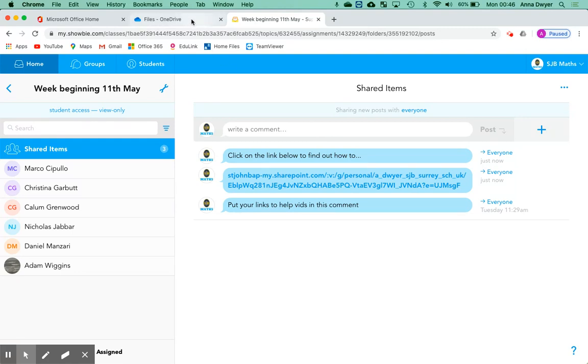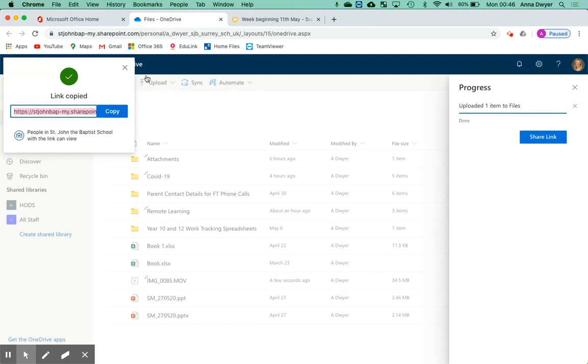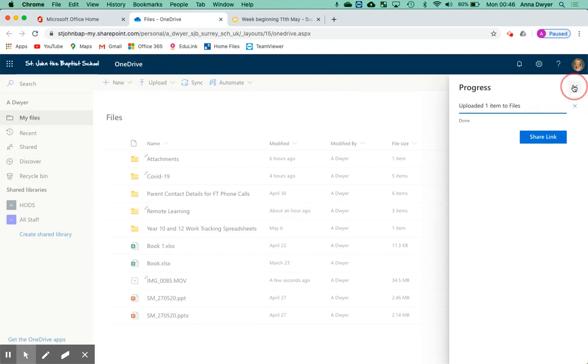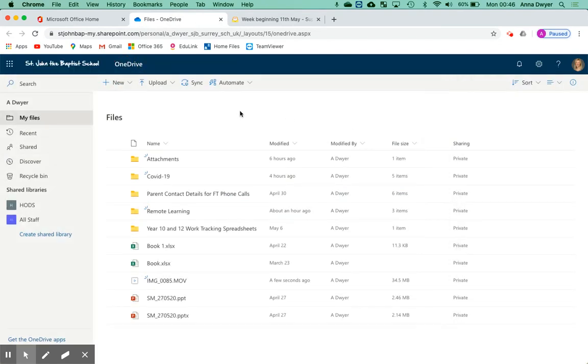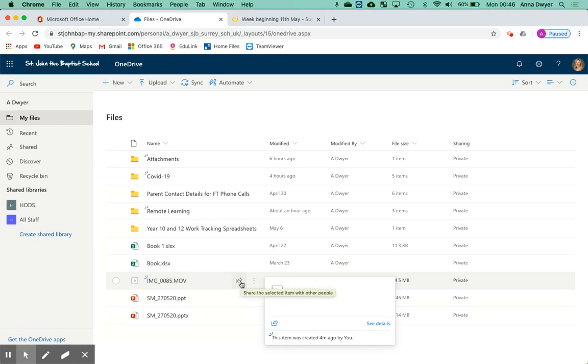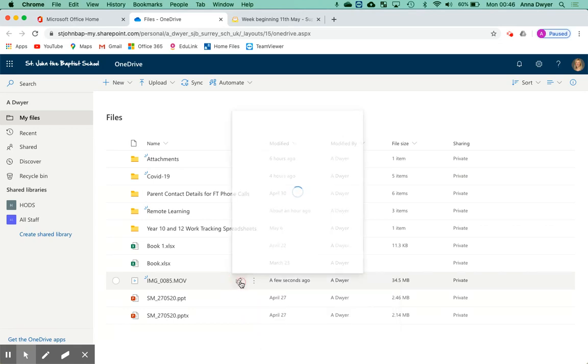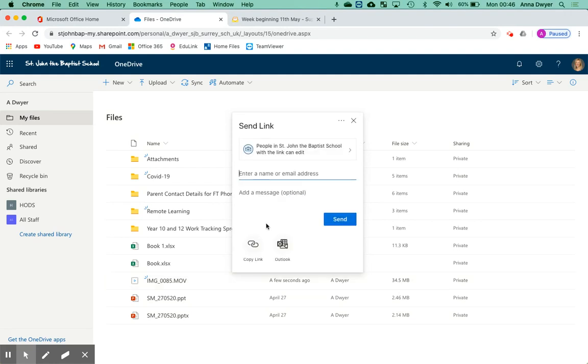I'm just going to flick back very quickly to OneDrive, close these windows, and show you how you would find the link if the file was already in OneDrive. So to find the link, if the file's already in OneDrive, all you need to do is hover over the top of it, and this little arrow appears here. And if you click on the arrow, you get that exact same menu.